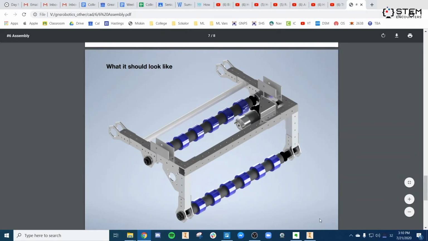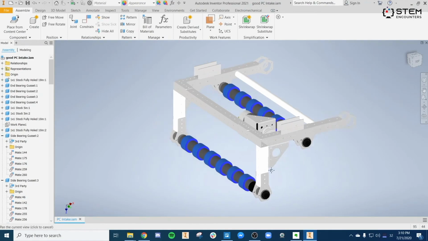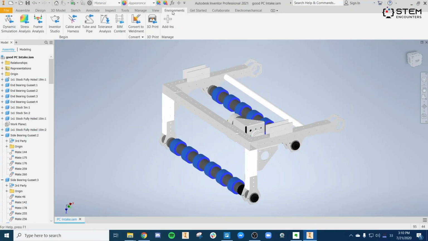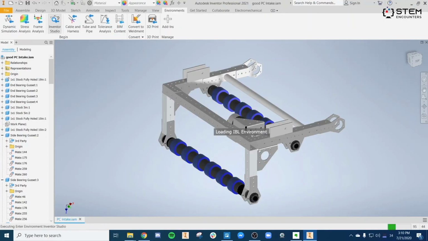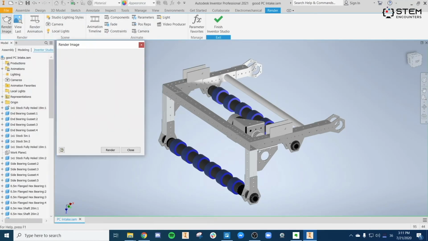How you do this is you basically just go into your part file or your assembly file, and you move it around to the place where you want it to be. Then you click Environments up here, then Inventor Studio, and this will take maybe a minute to load. Once it's loaded, you click the button on the left that says Render Image, and when you click that, this little window will pop up.